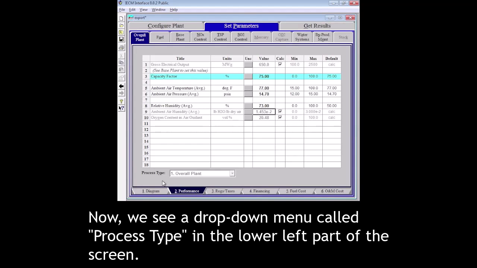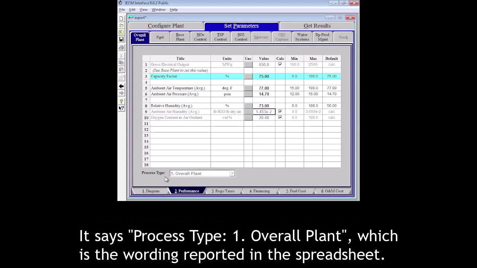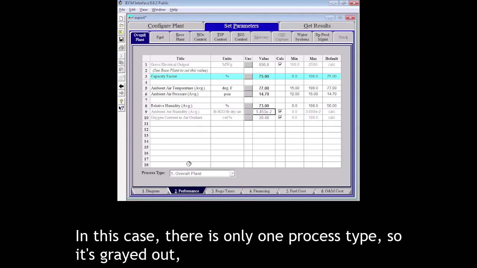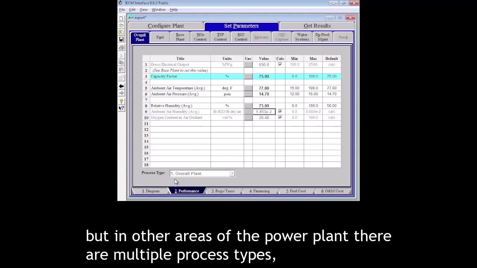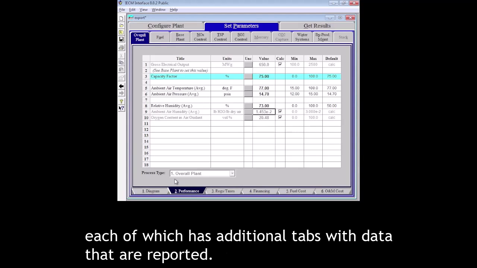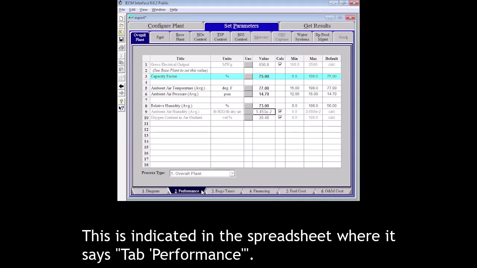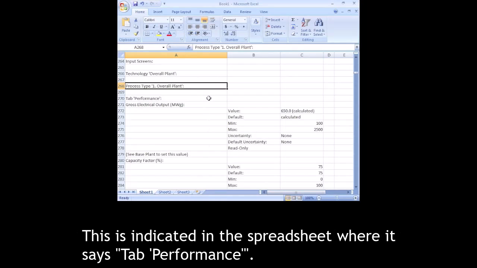Now we see a drop-down menu called Process Type in the lower left part of the screen. It says Process Type 1 Overall Plant, which is the wording reported in the spreadsheet. In this case, there is only one process type, so it's grayed out, but in other areas of the power plant there are multiple process types, each of which has additional tabs with data that are reported. We are currently looking at the Performance bottom tab. This is indicated in the spreadsheet where it says Tab Performance.